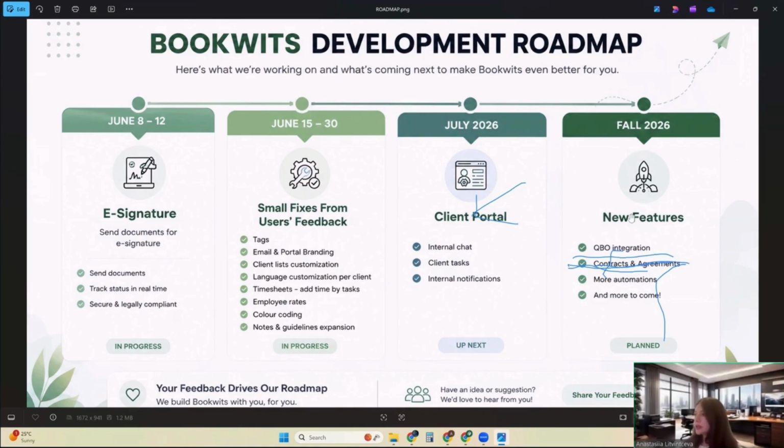Our fall 2026 will be reserved for some major features releases, such as the QuickBooks Online integration, and also an ability for creation of contracts and agreements and quotes inside the platform. As you can see, we have a gap here for August 2026, because we tried to reserve it for the continuous feedback that we're receiving from the clients.